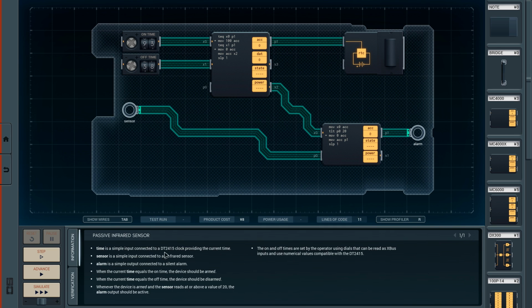I have no idea what this is anymore. Time is a simple input connected to a clock providing the current time. Where's time? Sensor, alarm. On time, off time? Is this time? I guess. Sensor is a simple input connected to an infrared sensor. Sure. Alarm is an output connected to a silent alarm. Sure.